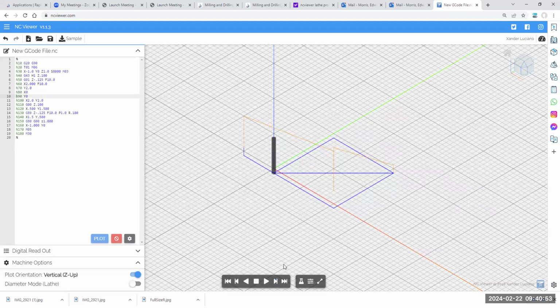Now it's going to go across the diagonal. It's going to come up. Now it's above the first hole location. And it's going to the second hole location. That's it. Did y'all get this?